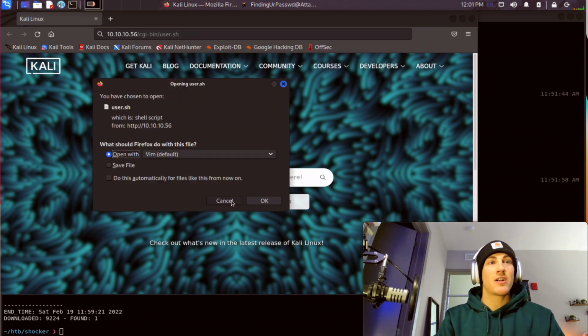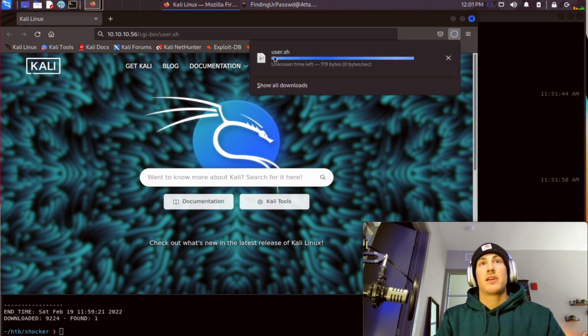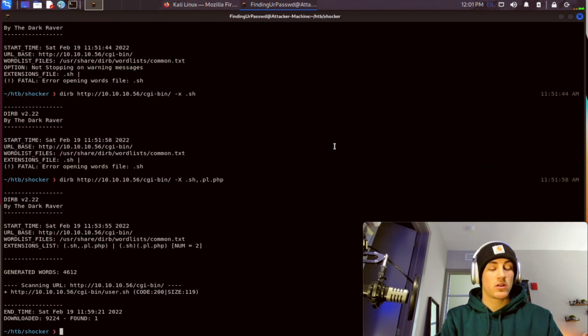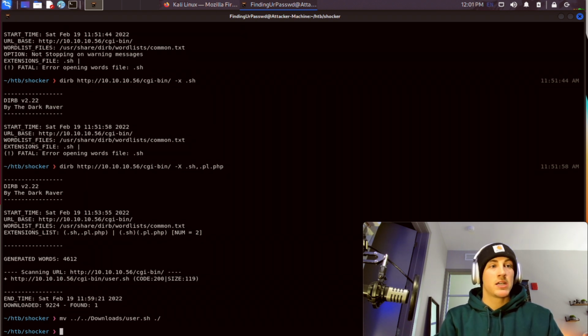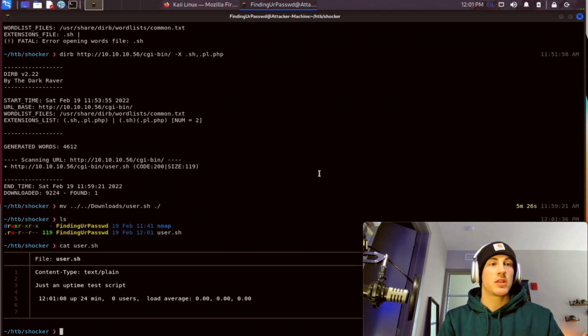So if we navigate there, okay, so it looks like we're going to save it. So let's go ahead and save that. It looks like it is downloading. Let's move to downloads, and then we have user.sh. We're going to move it to our current directory. So we'll move that, and then we're going to ls again. So now we can cat out the user script and see what's going on there.